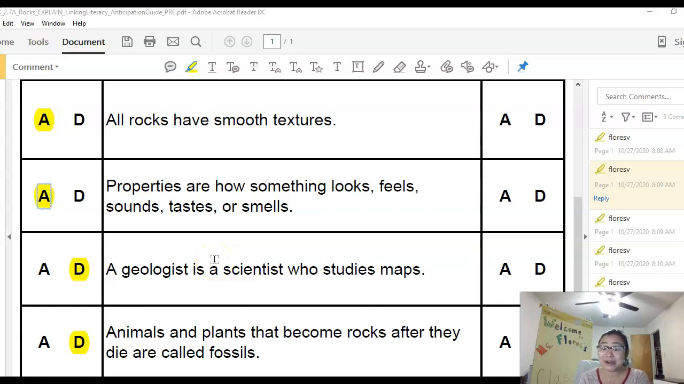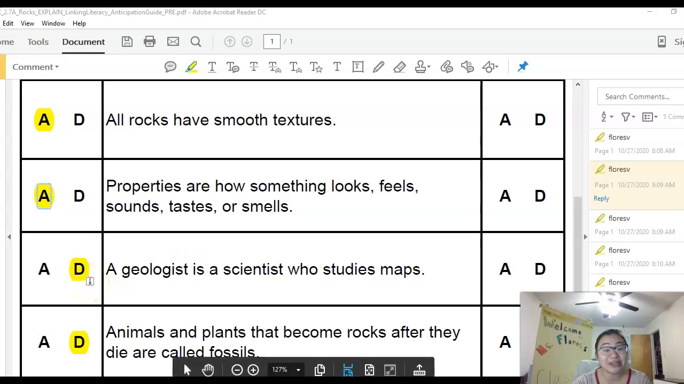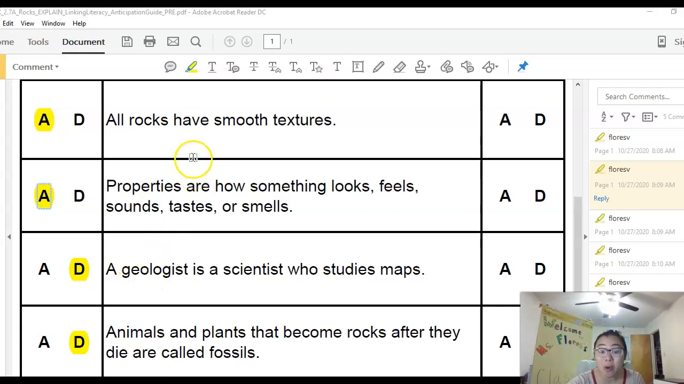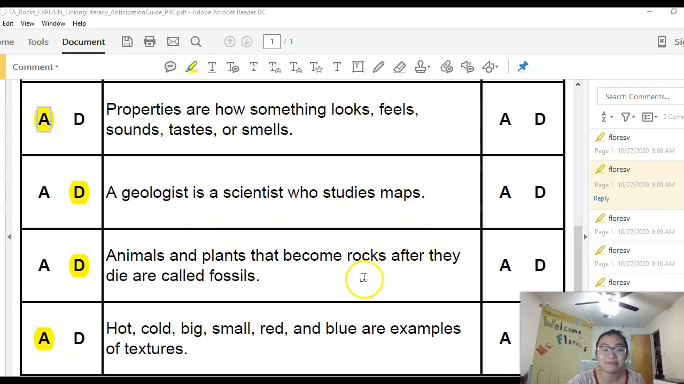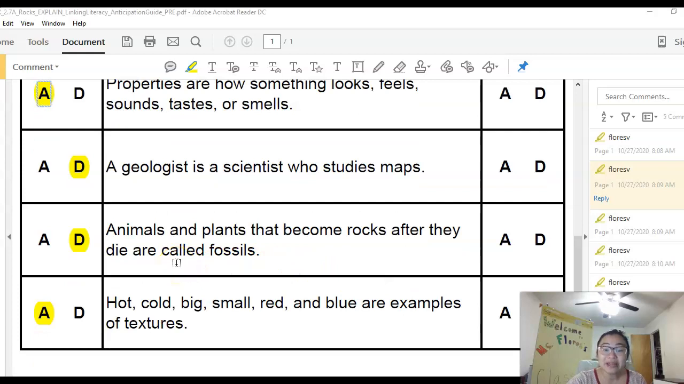Statement 3, a geologist is a scientist who studies maps. And we talked about this during our vocabulary, but I can see that I went ahead and put a disagree. I don't think a geologist is a scientist who studies maps, and I can't wait to read more about a geologist in our reading, because I know if this is a statement, we're going to be learning about it for our reading. Statement 4, animals and plants that have become rocks after they die are called fossils. And we haven't learned about fossils in 2nd grade yet, so I'm excited to find out what fossils are. I went ahead and put a disagree because I wasn't sure, and that's okay too.